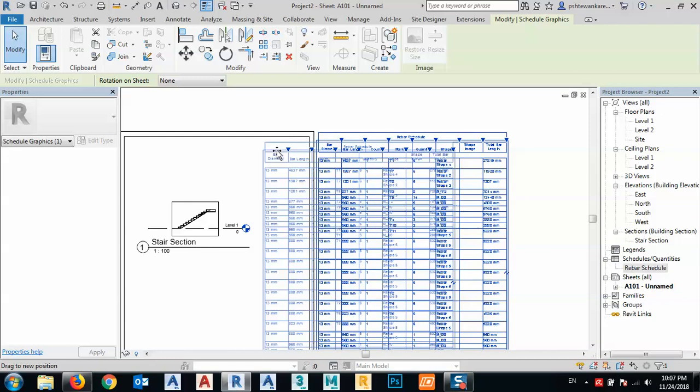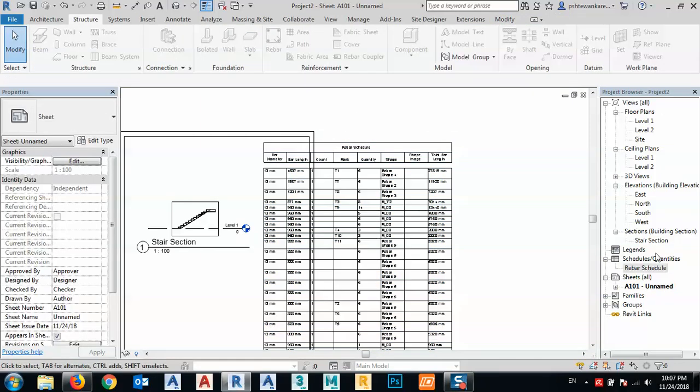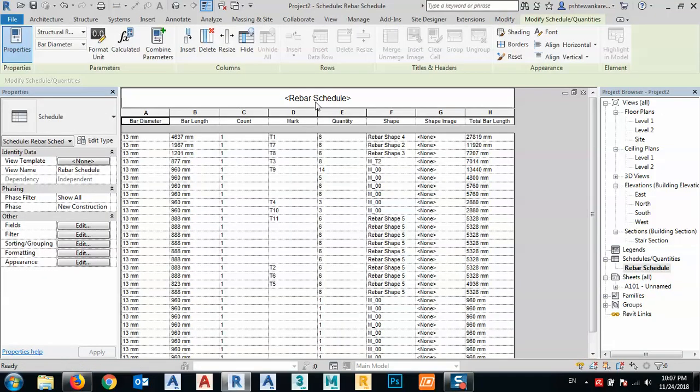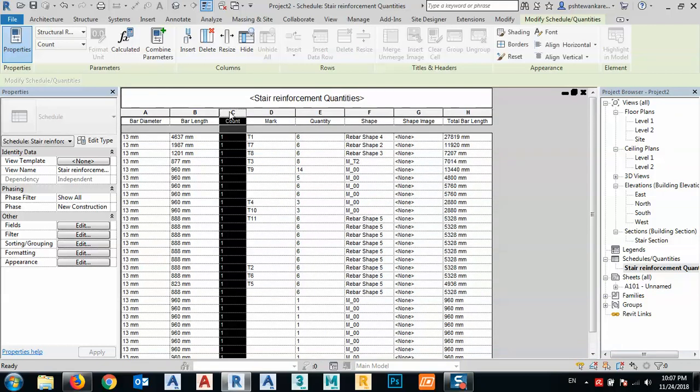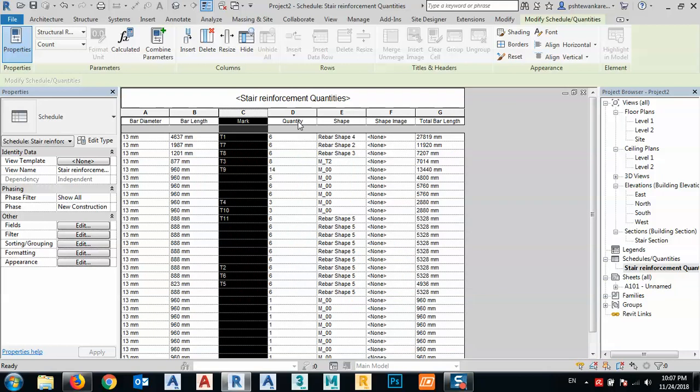It's too large. I can put it, or I can go to schedule. First of all, let's say stair reinforcement quantities. It's the first one. And for count, everything is 1, so I delete this one. I have quantity here, bar diameter and bar length.